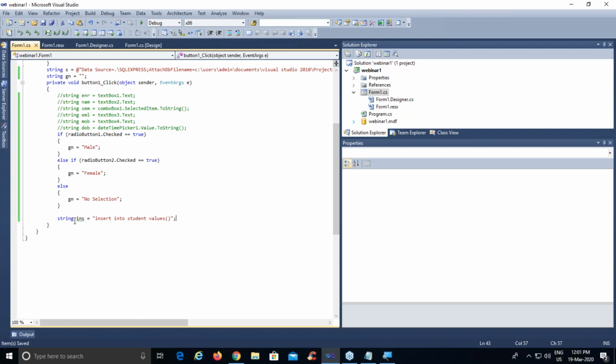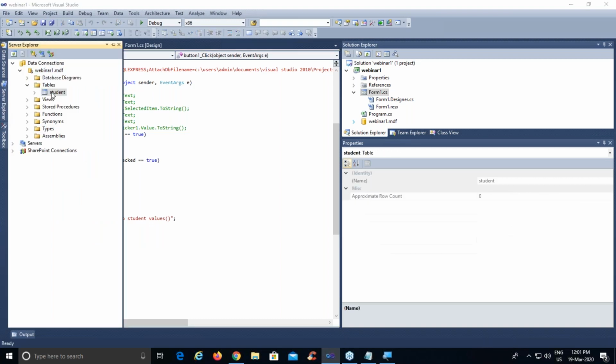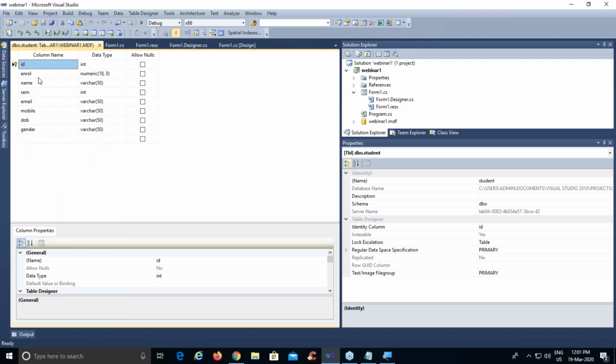So this is the syntax of inserting a particular data in a database. Now here we are going to pass the values that have been fetched from the user in the GUI. Now to enter the values, what you need to remember is, first, the data types of every column that you want to enter a value for.